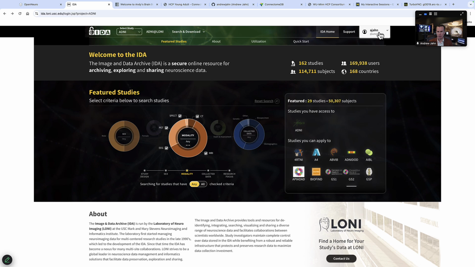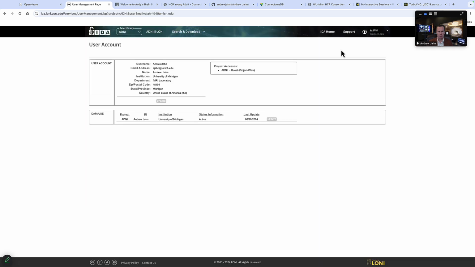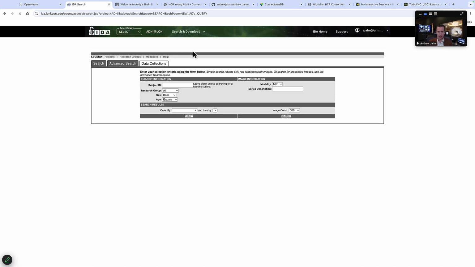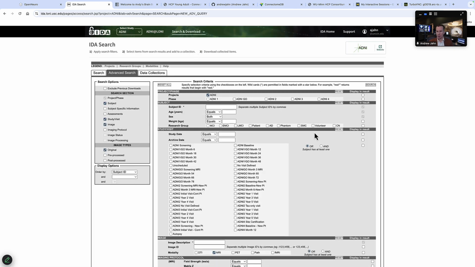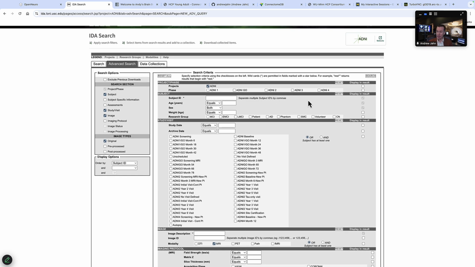Let's take a little bit. Instead, I'll just go to my account and give you a picture of what this might look like from the inside. So I have PI status. I've applied for basically just having access to this particular data set. And if I go to something like search and download, I go to, let's say, advanced image search. And again, without getting into actual subject IDs, for example, you can see here there are many different phases of this Alzheimer's disease neuroimaging initiative.